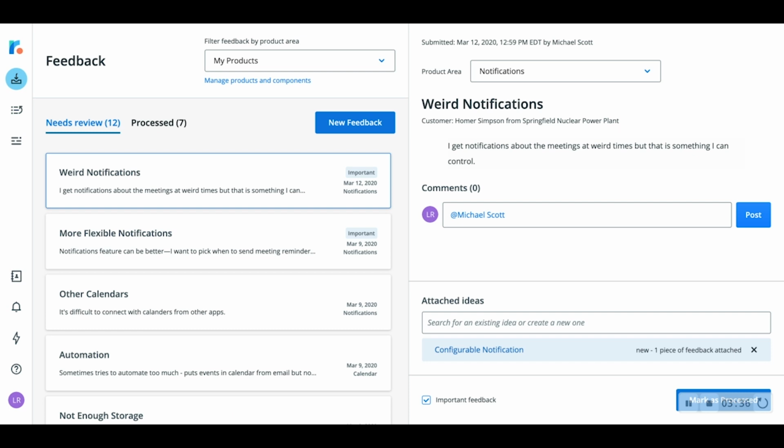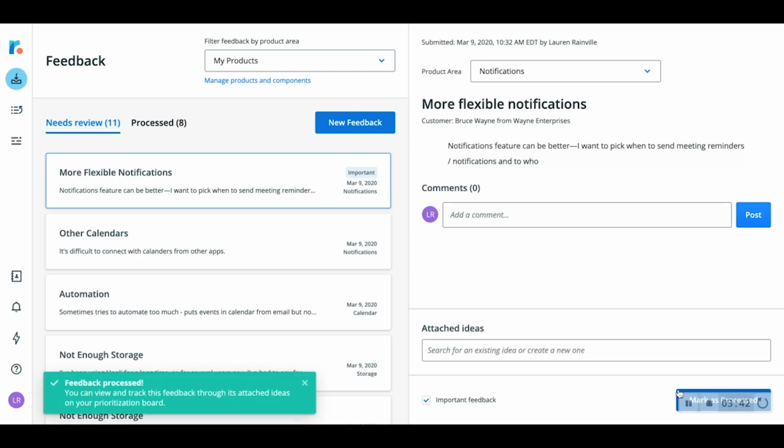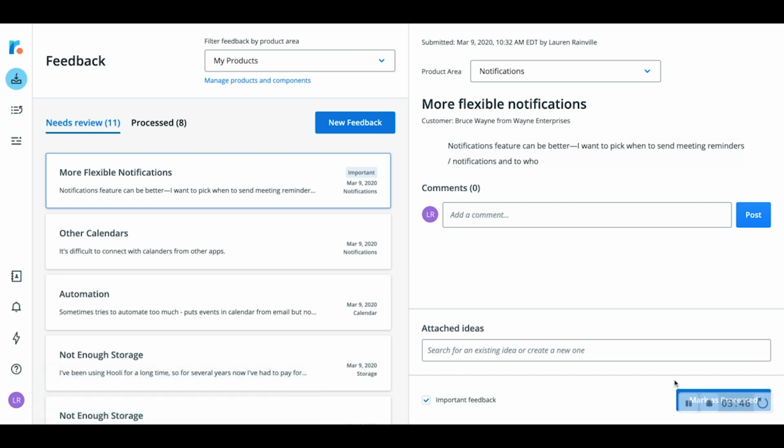Finally, when we're done and happy with all the additional details we've provided, we can mark our feedback as processed. What that will do is move it over to the different side of your inbox, indicating that it has been tracked and any additional necessary actions have been taken.